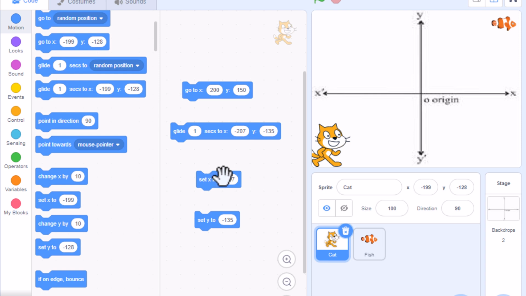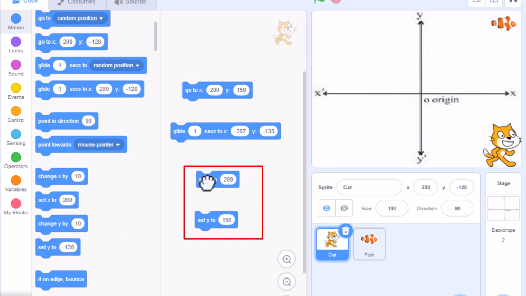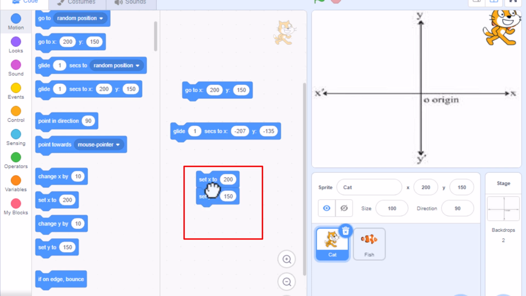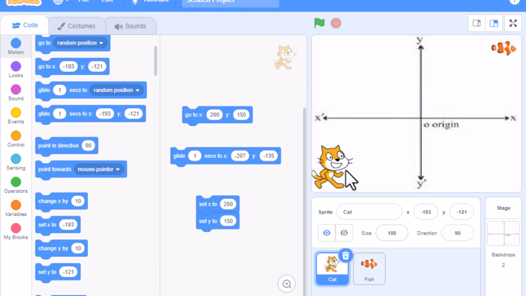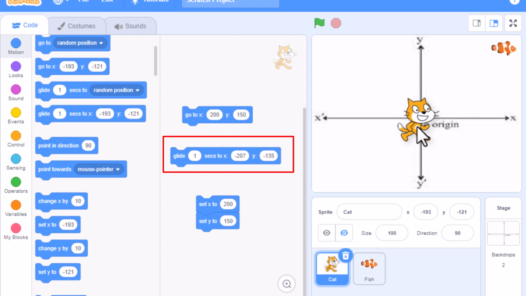Another way to hit the target is to change the X and Y positions of the cat sprite independently with the set X to and set Y to blocks. You can make the cat slow down by using the glide to command instead. It's nearly identical to the go to command, but it lets you set how long the rocket will take to reach the target.